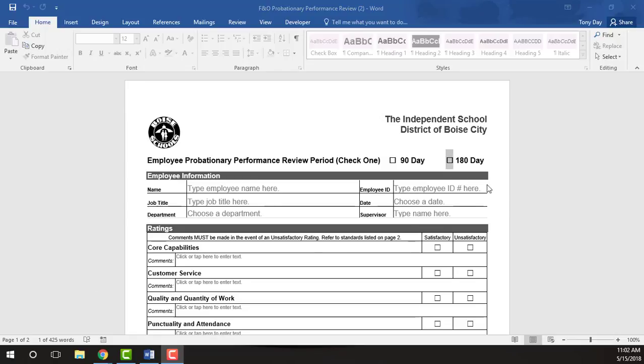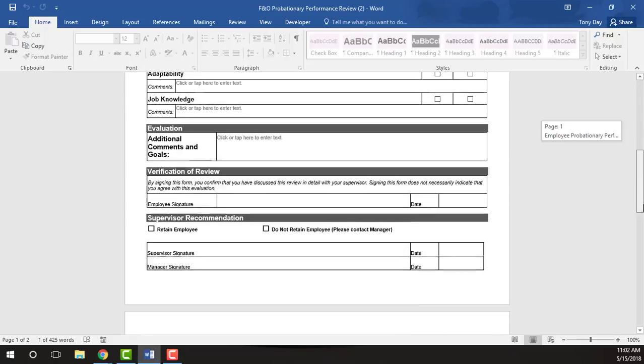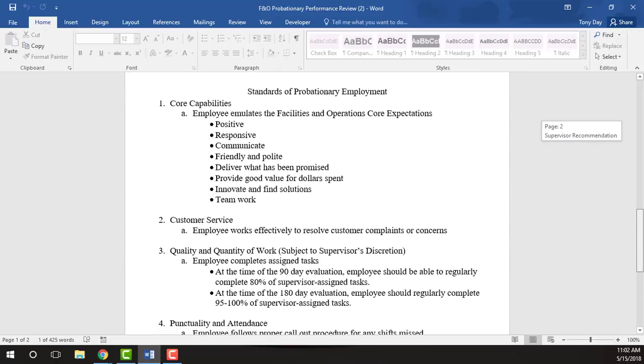You'll notice that the second page of the evaluation form contains the standards by which you will be evaluating your new employees. The key thing to remember is that you need to be consistent with all of your new employees and actively train them to these standards over the course of their probationary employment. If a new employee is failing any of the probationary employment standards, it should not be a surprise at the time of the evaluation.